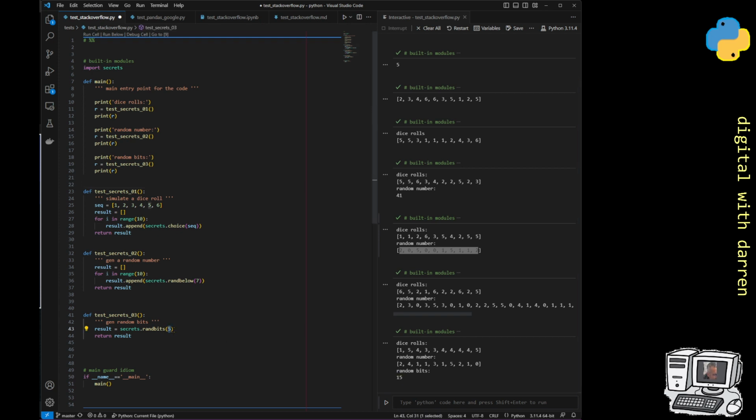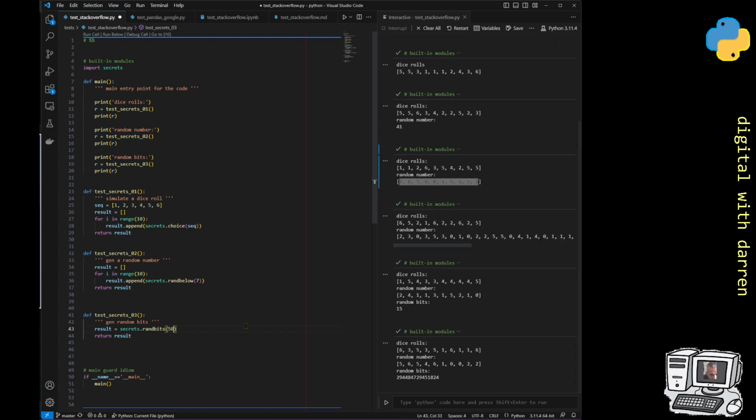Now, I guess that 5 means 5 bits. I wonder if that makes a number up to 5. I'm just wondering if it's a number up to 5. Let's make that a bit larger. So let's make that 50, for example. That's got 50 bits. I should ask the question, how many bits are there in a byte, I guess.